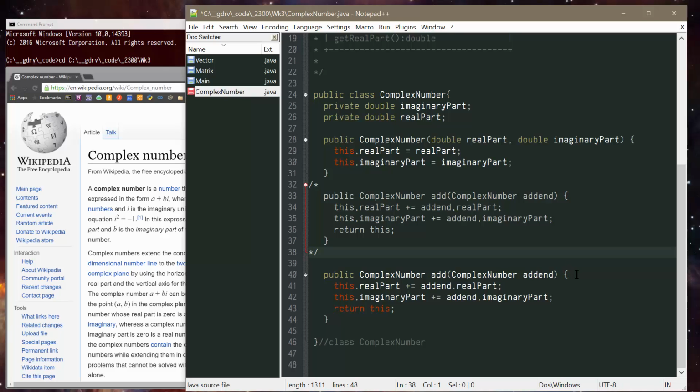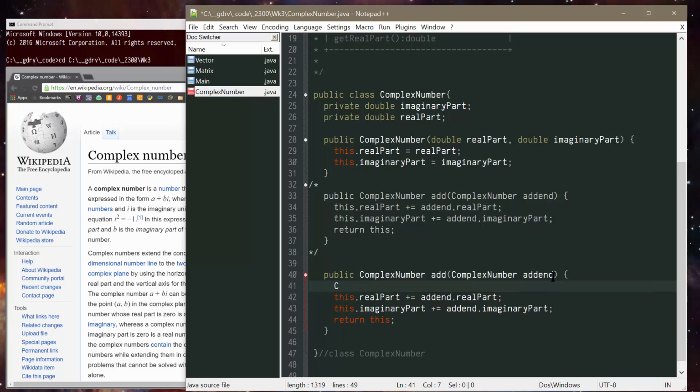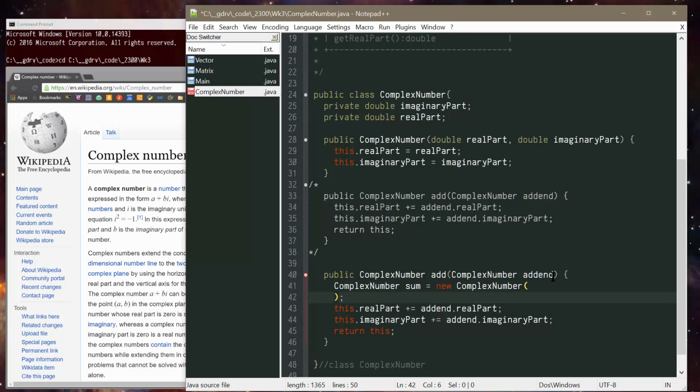I'm going to say complex number result. We'll call it the result. Or how about sum? That would actually be better because result is kind of generic, but sum, if you're adding two things, then what you get is a sum, right? So I'm going to call it sum. Complex number sum equals new complex number, and remember I need to pass in two parameters, two doubles, right?